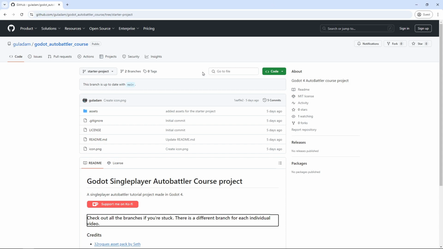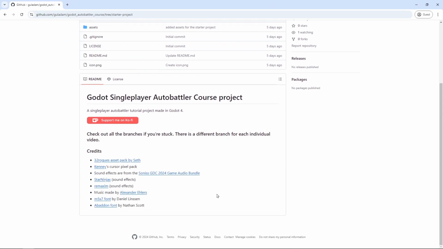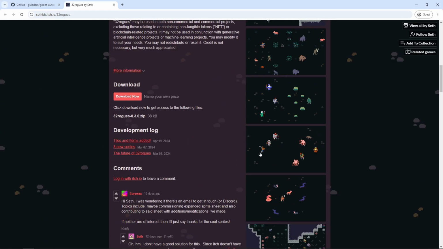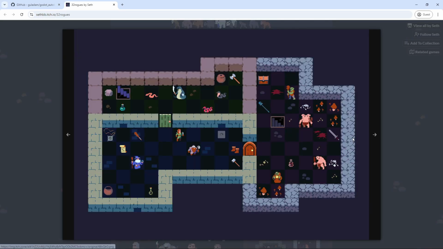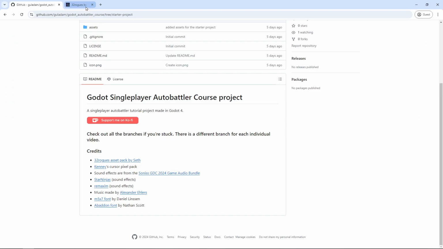Okay, so this is the GitHub repo of the project. And first of all, let's give credit where credit is due. The main graphics or visuals for this course come from this 32 Rogues asset pack by Seth. Take a look at this beautiful pixel art. I think it looks crisp. I instantly fell in love with it, so I figured we can use this for the whole course. So thanks, Seth, for making this cool asset pack.